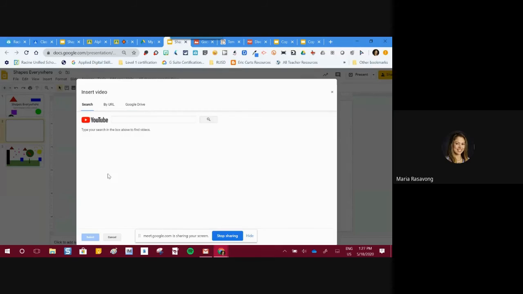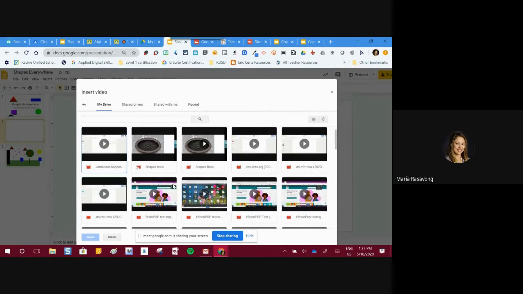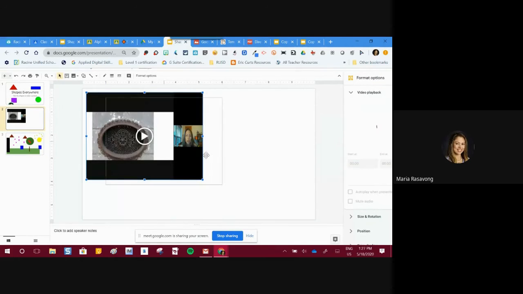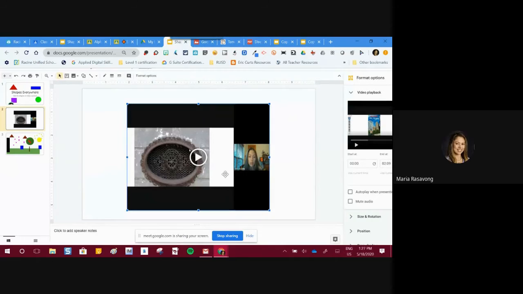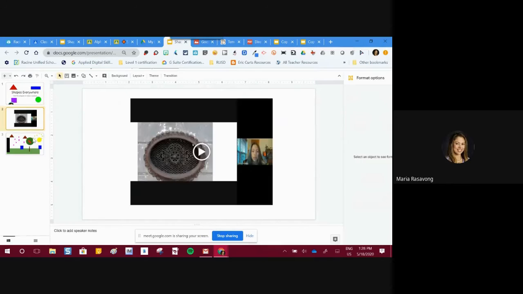Now, I don't want it to look on YouTube. I don't want to search it by the URL, but I'm going to go to my Drive, and here is where I have all my drives. So I have the shape book here, and this is my read aloud. Last week, if you attended the read aloud session, you will be able to do this. So now it's inserted right on my own activity.